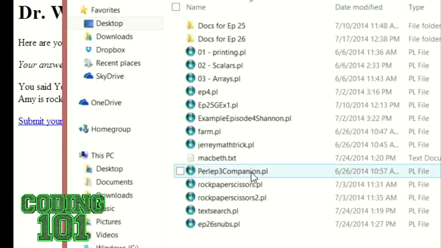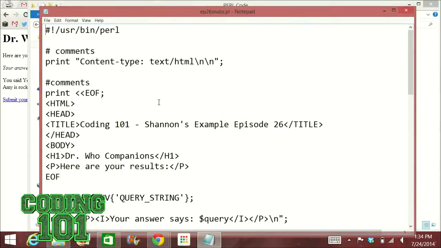And again, this is a really good use of get, because all it's doing is it's appending your answer to the URL, and then the script is stripping that off and putting it back into the dynamically generated web page. Exactly. Now I'll show you my code real quick. Let's go ahead and open this up.